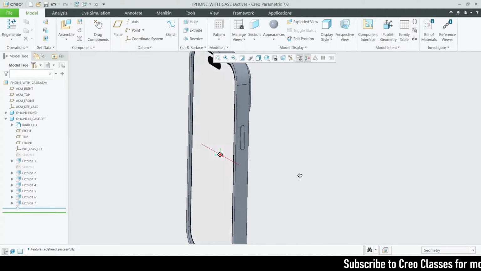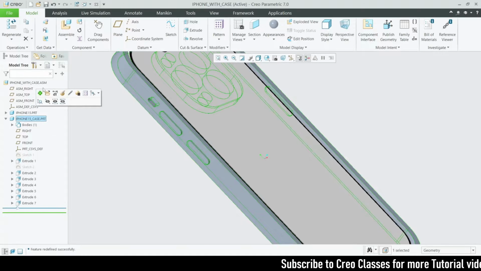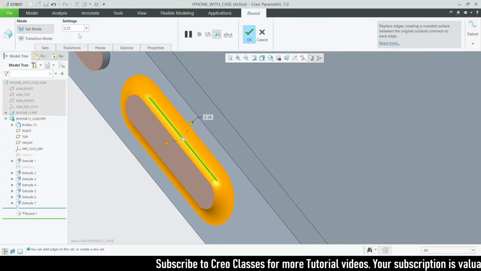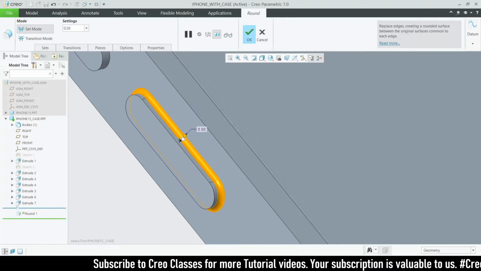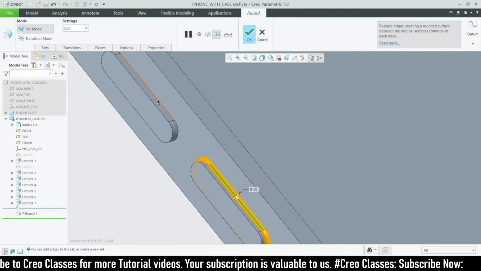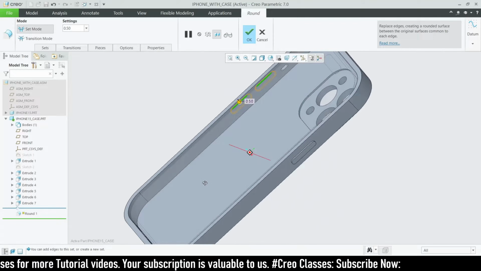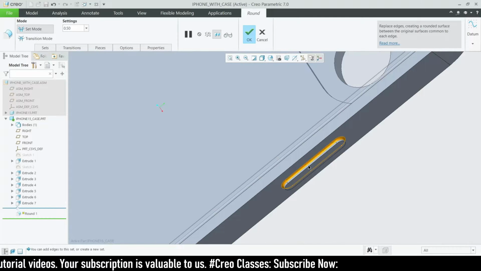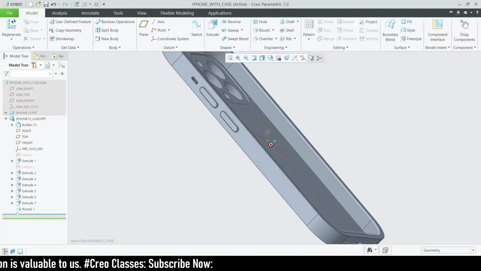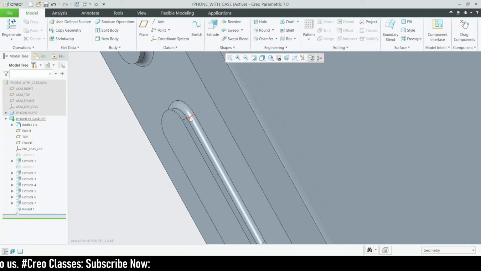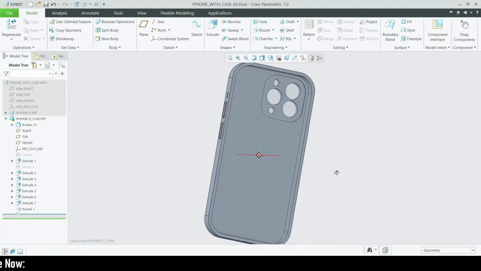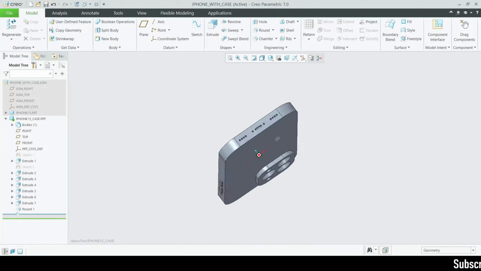So let's create some round features here. Let's make this part active, and let's go for the round, and let's select this line. This will be 0.5, it's good for me. Then Control key plus this, and on the opposite side for the power button also. Let's click on this, and then click on OK here. We have done this part, and you can see it has some curved edges, so this will have a good look. So yep, we have completed this part.